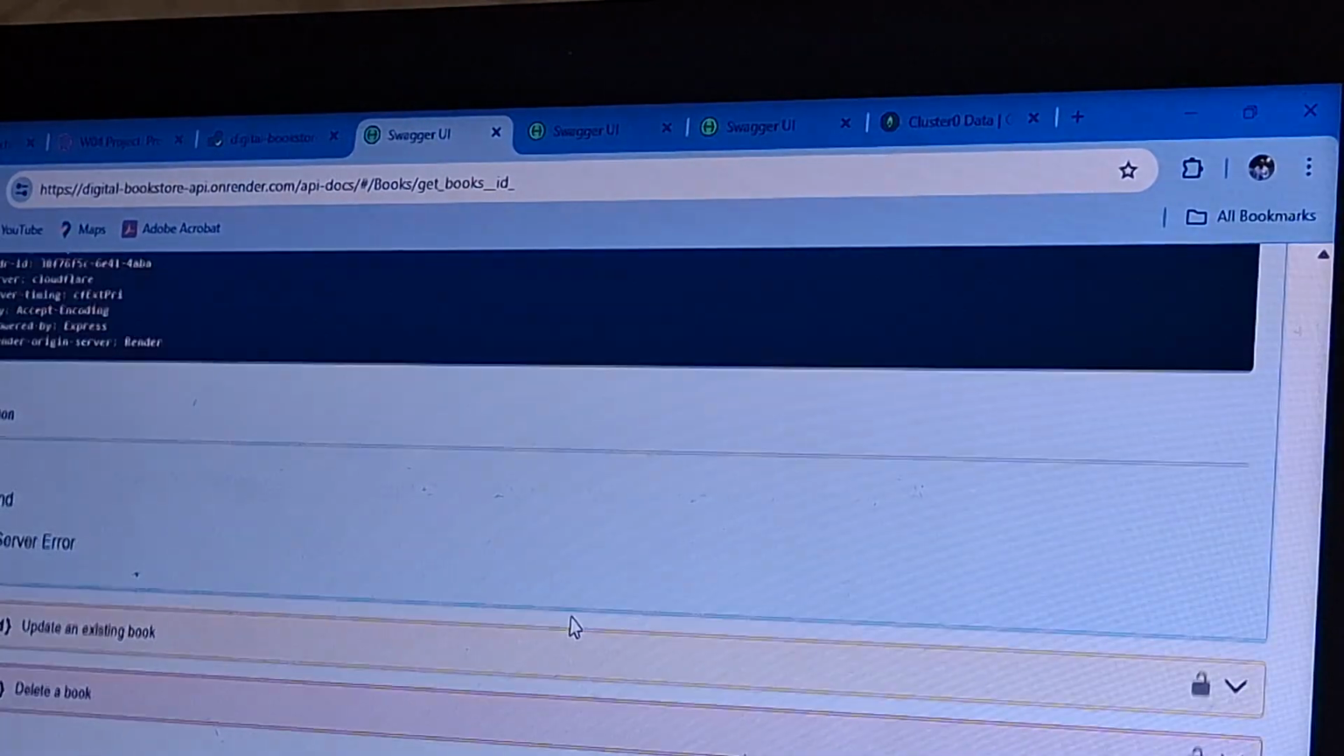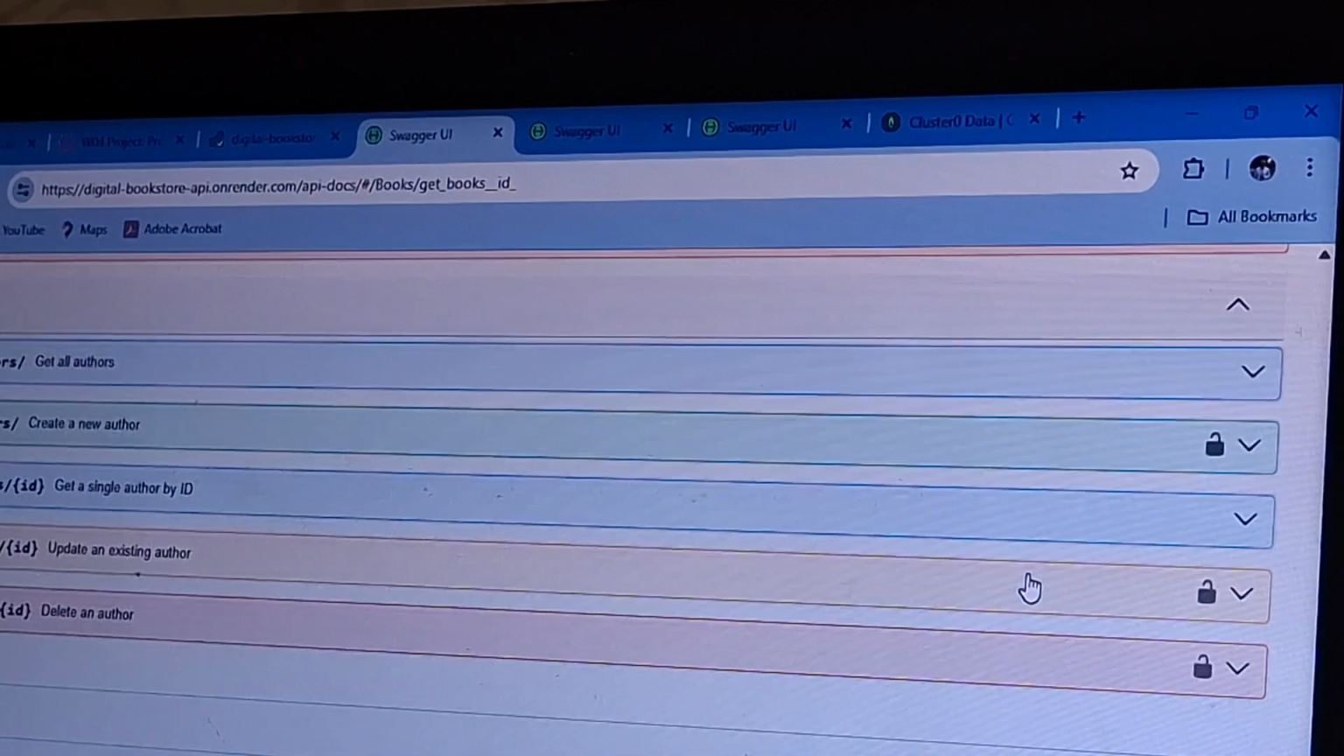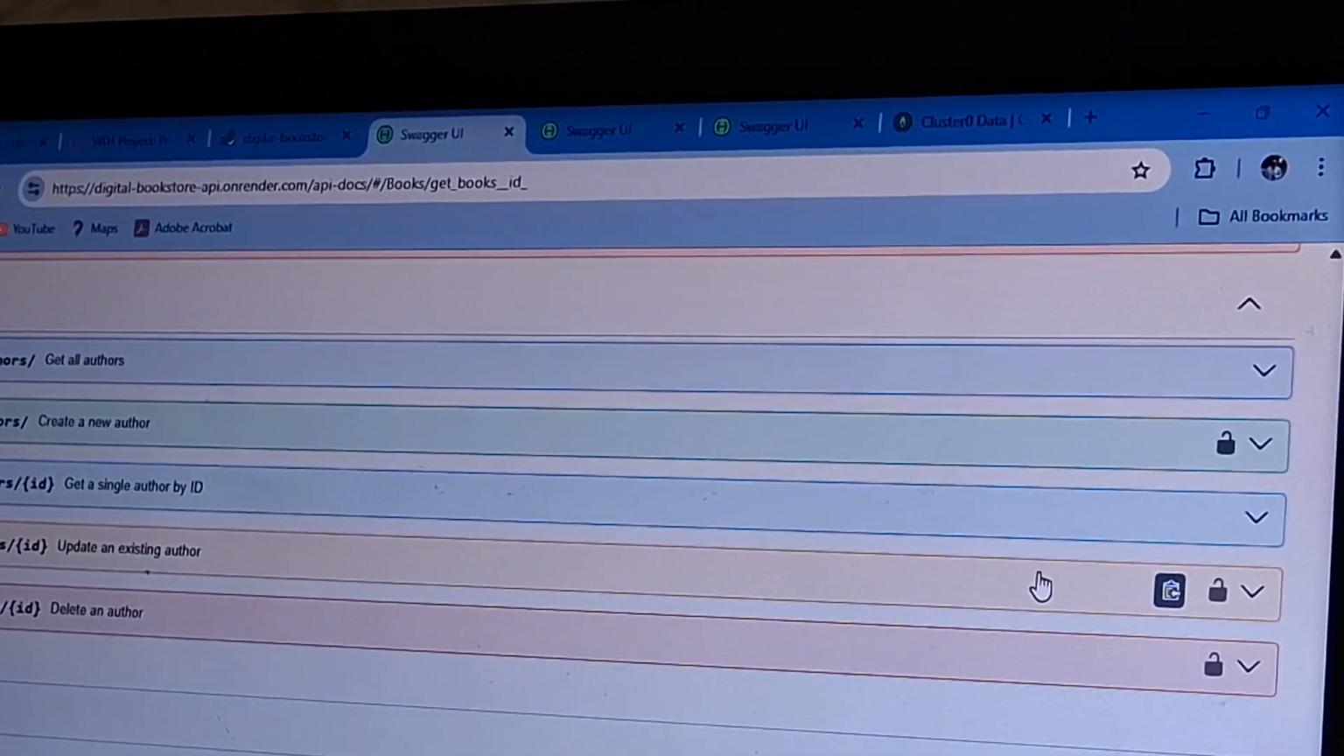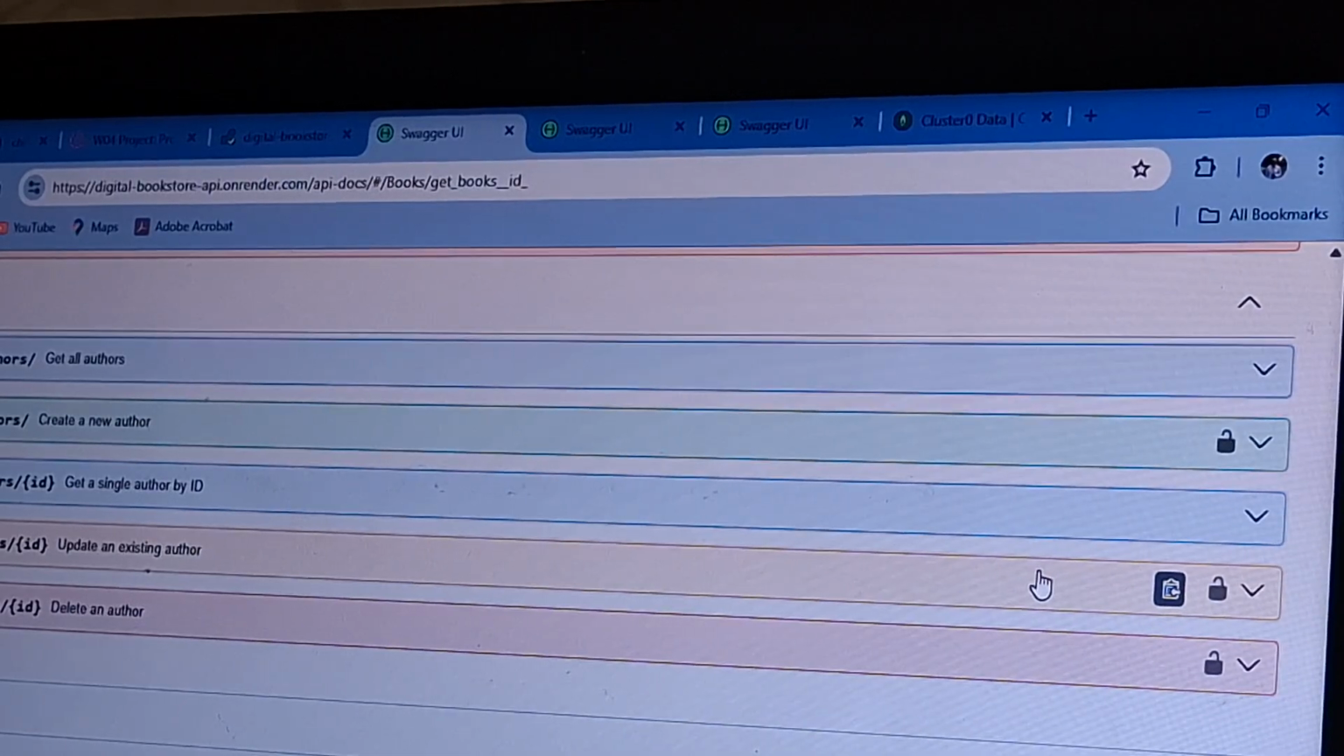If I log out, I'm not allowed to proceed. And this is our app, and it shows that our RESTful app is functional and is deployed on Render and live.